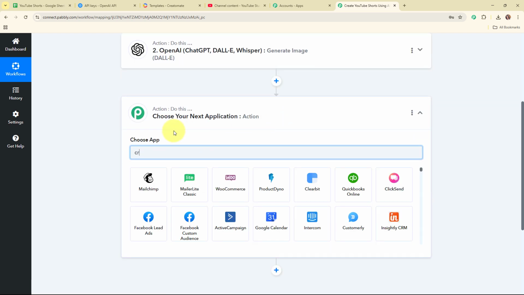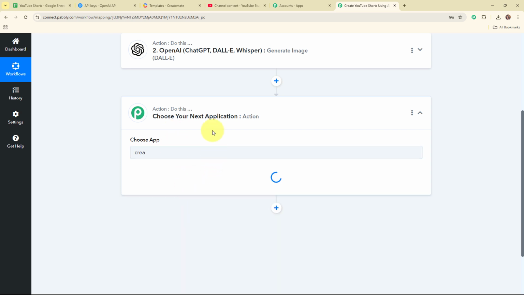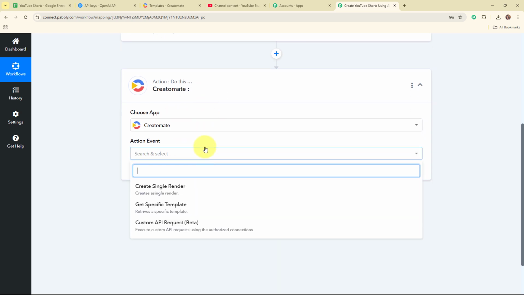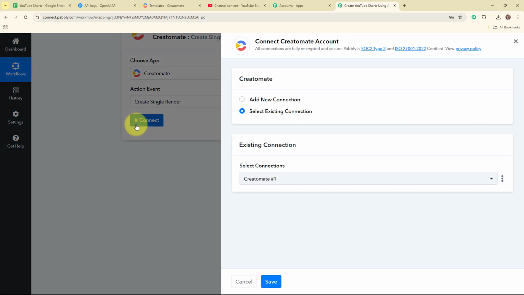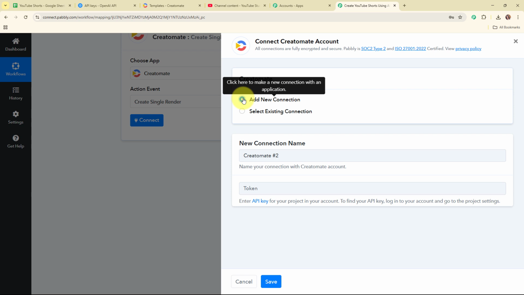And in this action step, I'm going to select my action application as Creatomate. And here I'm going to select my action event as create single render. And then we are going to click on connect. And here, to build a new connection, I'm going to select add new connection. If your Creatomate account is already connected with Pabbly Connect, then you can click on select existing connection. And now, to build a new connection, it is asking me to enter the API token.